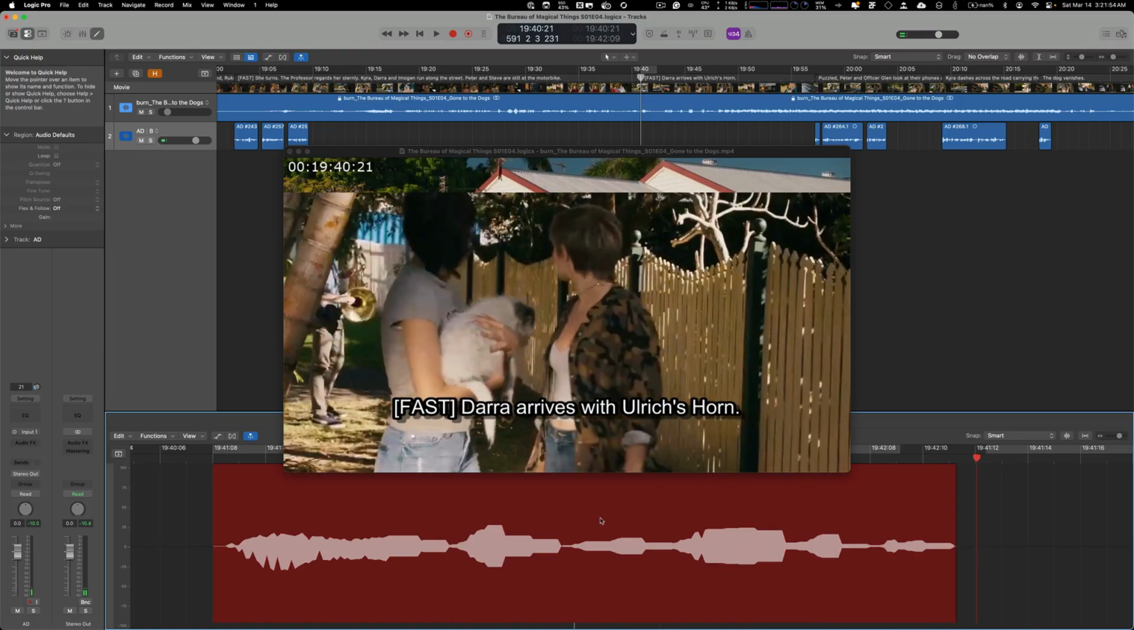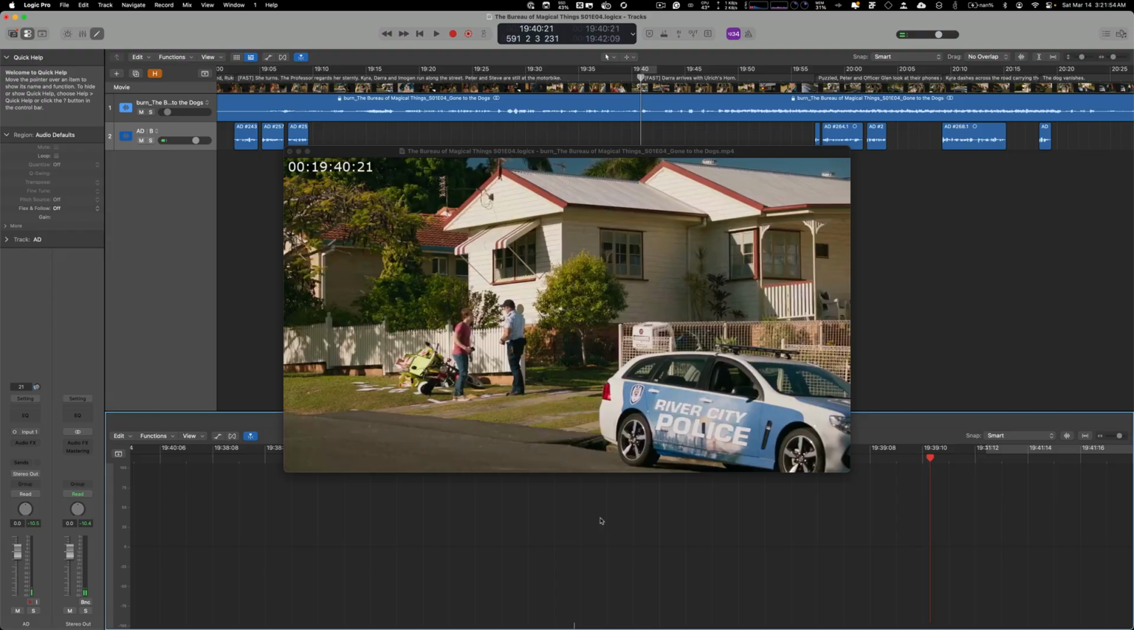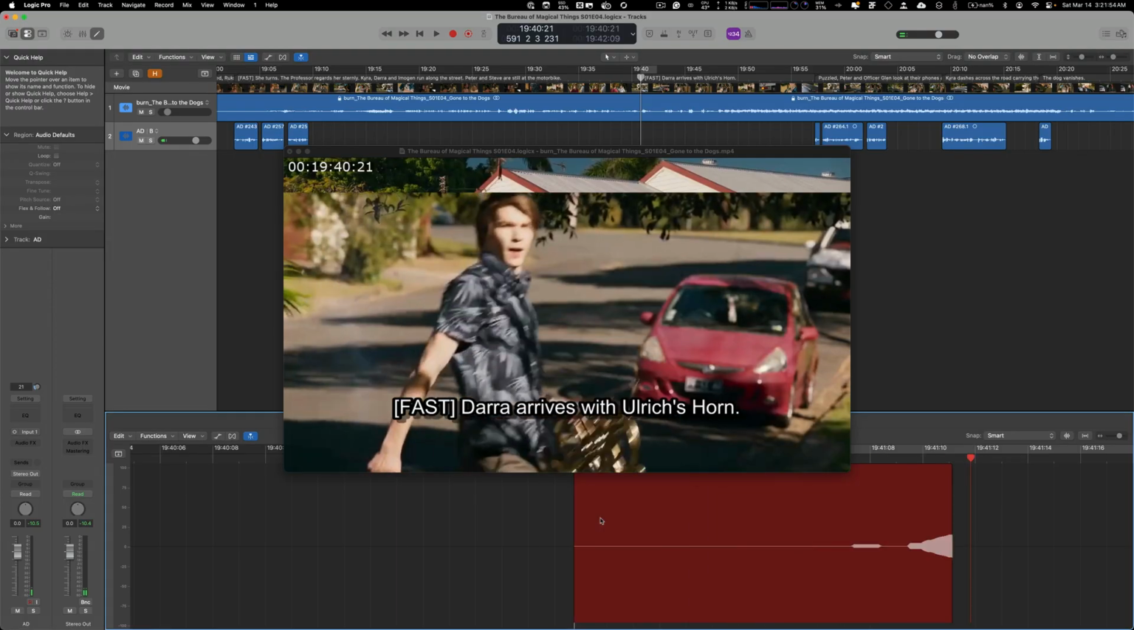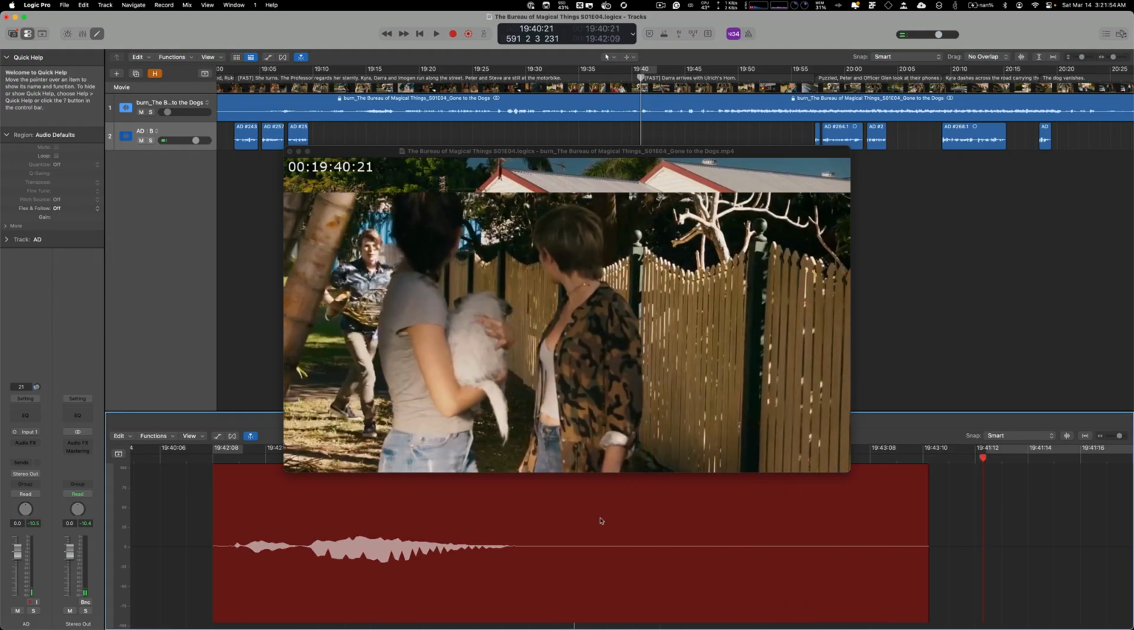Dara arrives with Ulrich's horn. Let's try it again. Dara arrives with Ulrich's horn.